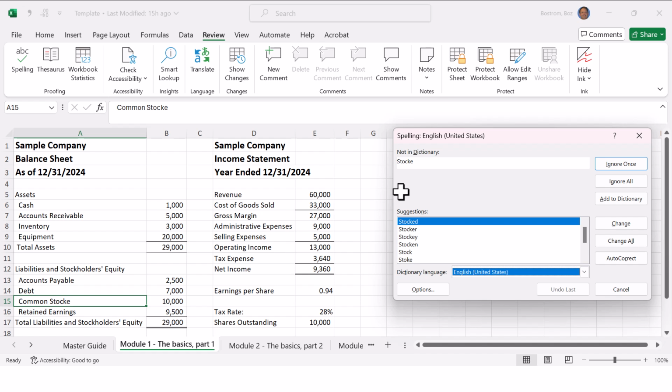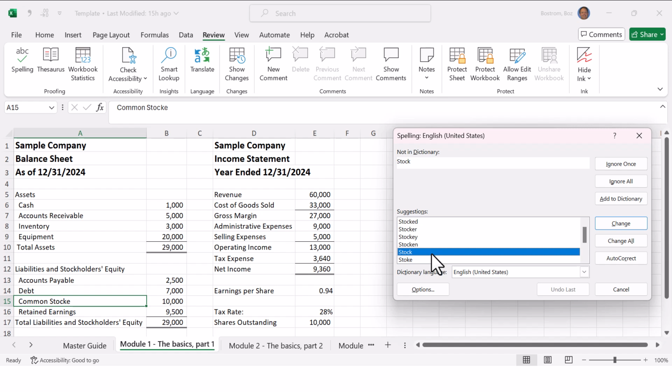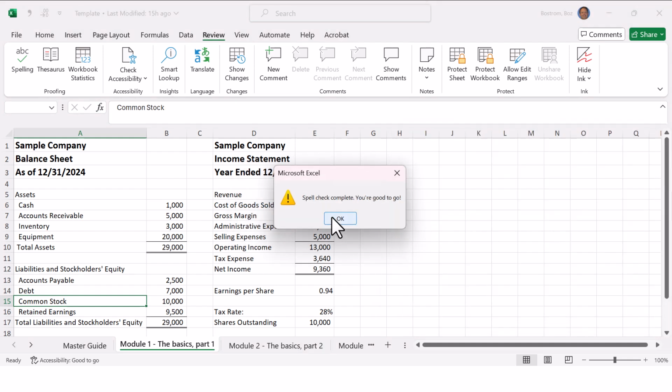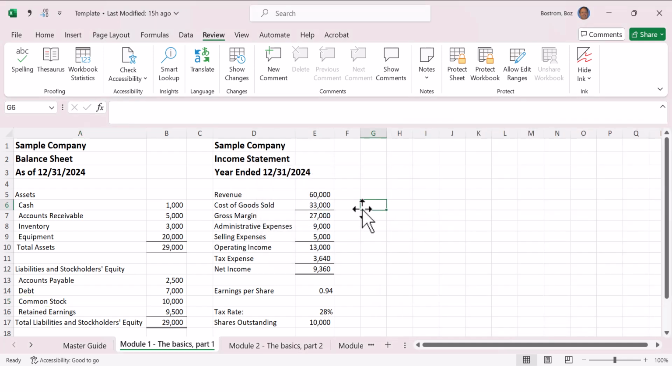And I intentionally misspelled common stock so that it would find something on the spell check. I'll click on stock, I'll click change. That's all that it found. Do you want to check at the beginning? Sure. And then click OK. So F7 is your quick spell checker.